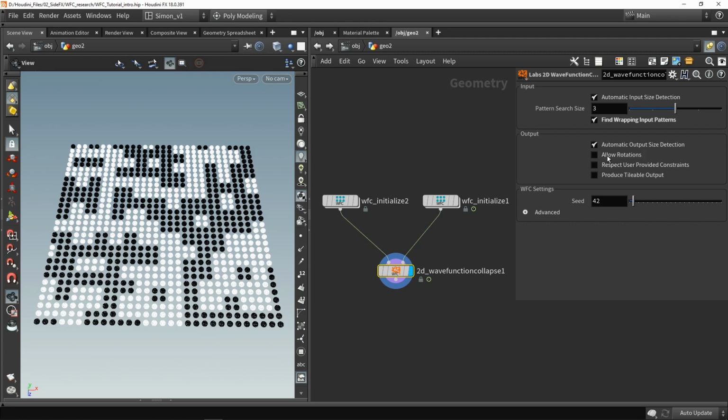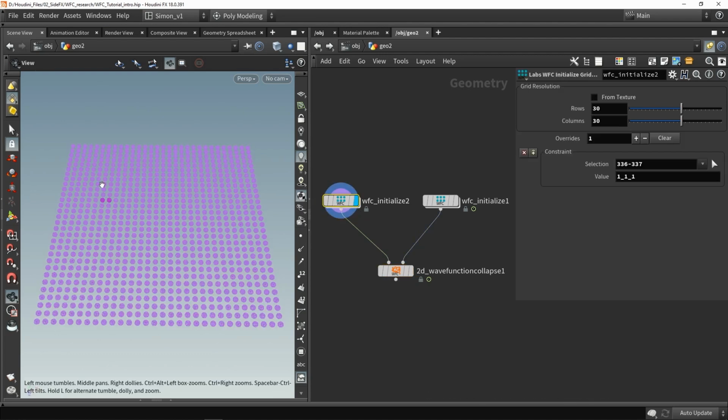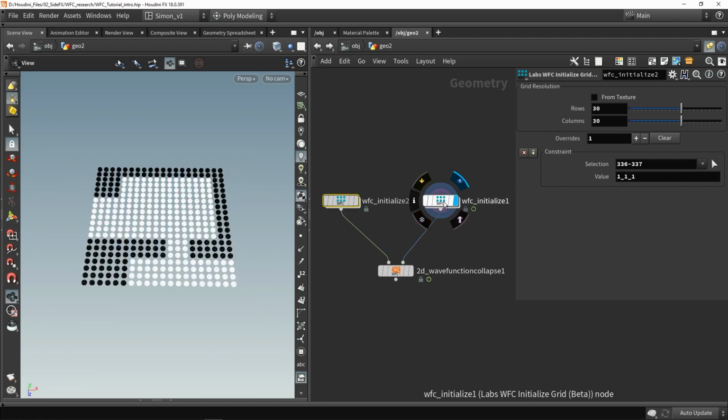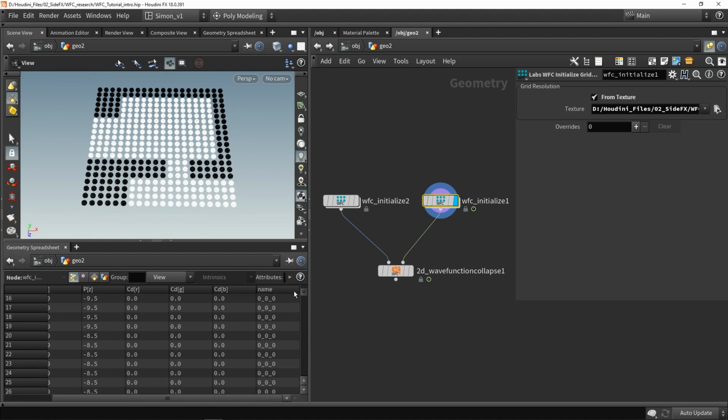Then we also have the option for allow rotations. When it is solving the wave function collapse, it is also going to allow the patterns to be rotated. This will also help against repeatable areas. Then we have respect user provided constraint. This means that in our first input, if we set up, for example, a constraint or some predefined points, in this case I'm going to make sure the value I'm setting here is 111. This can be found with our main pattern. If I go over here, I have names that are either 000 or 111, so they have to be the same value.